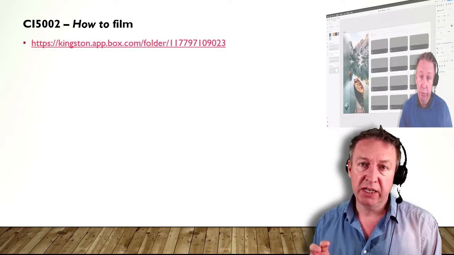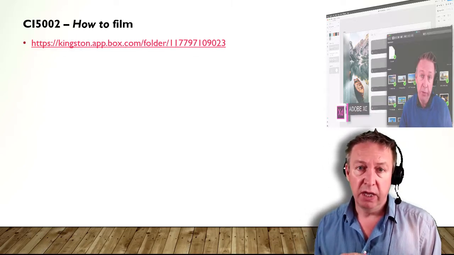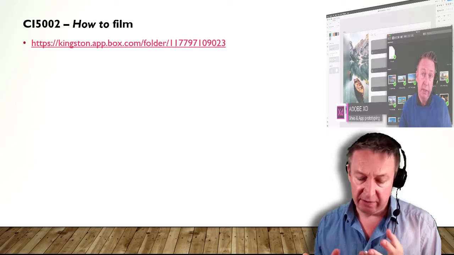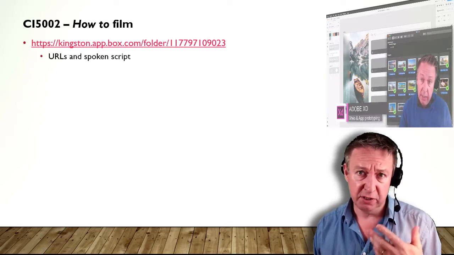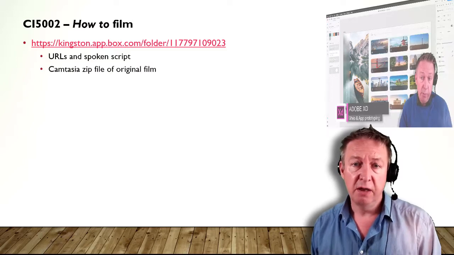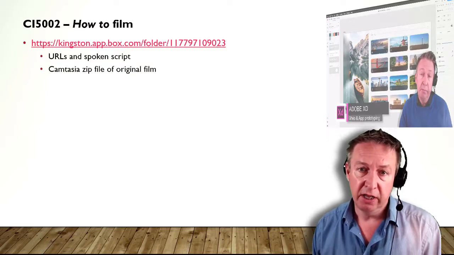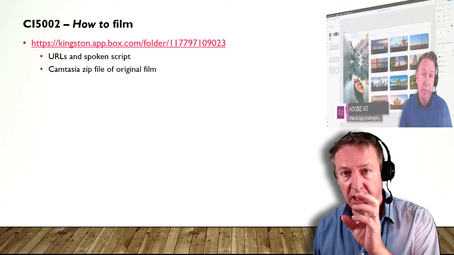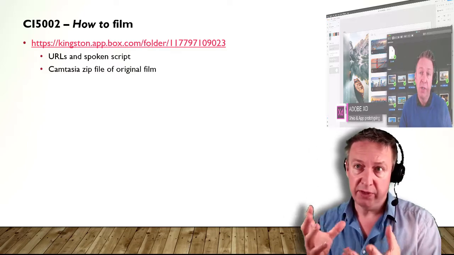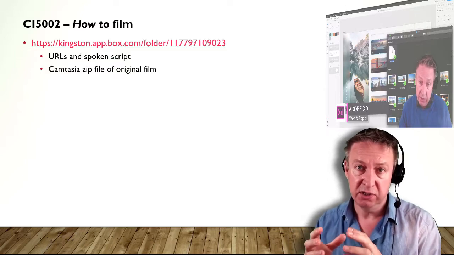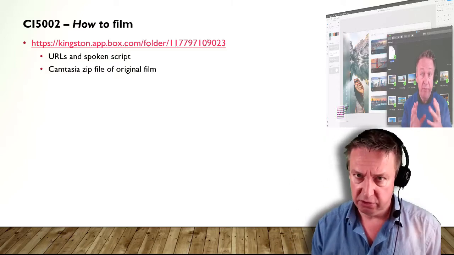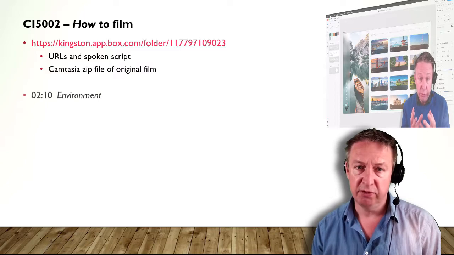First things first, I've shared a box folder with you which has some various things in there, like URLs I might talk about, the spoken word script that I used, but also the Camtasia zip file, which is the folder with all of the original media and the file itself, the Camtasia file that I use. So you can unzip that and have a look yourself, which hopefully will prove useful.